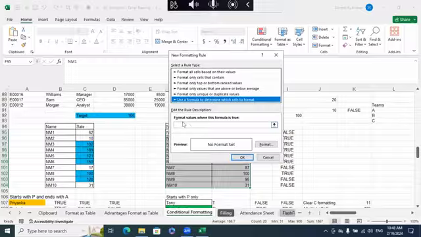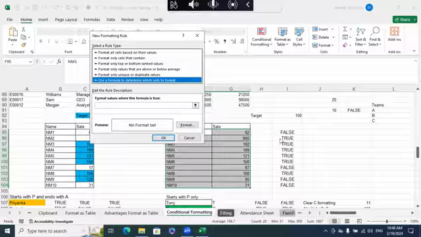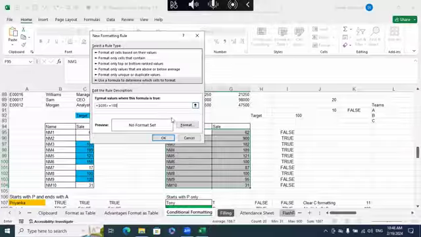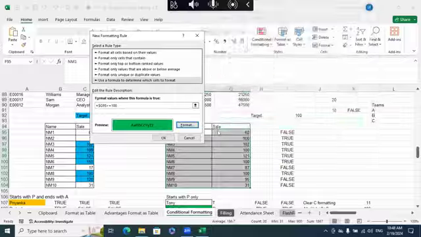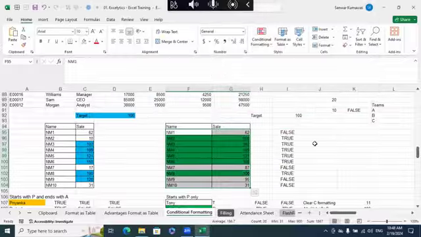Edit the rule suggestions. Format values where this formula is true. Where is the formula true? Which cells? 1, 2, 3, 4, 5, 6, right? Copy and paste this formula here. Format should be, let's suppose, green. Is it okay?